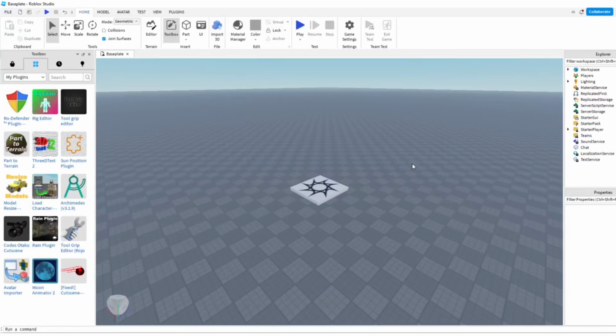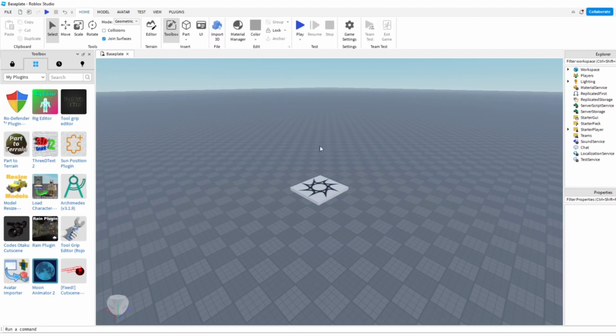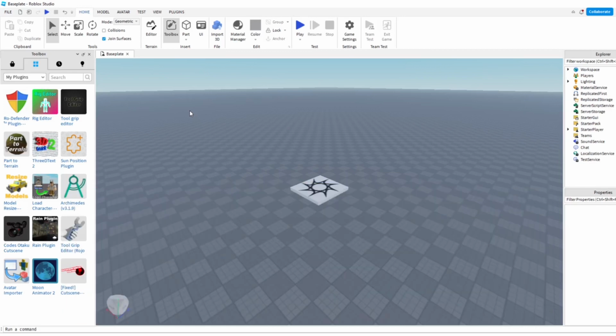In today's video, I'm going to show you the top 10 plugins for Roblox Studio. Now, these are really great plugins. Basically, I'm going to be going over 10 of them, and these are really good for your games. And I'll have links to all these plugins in the description below if you guys want to go ahead and install them for yourselves. I highly recommend doing so.